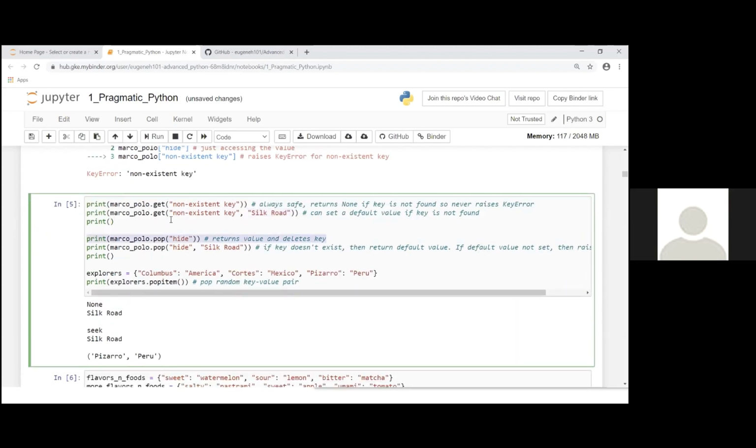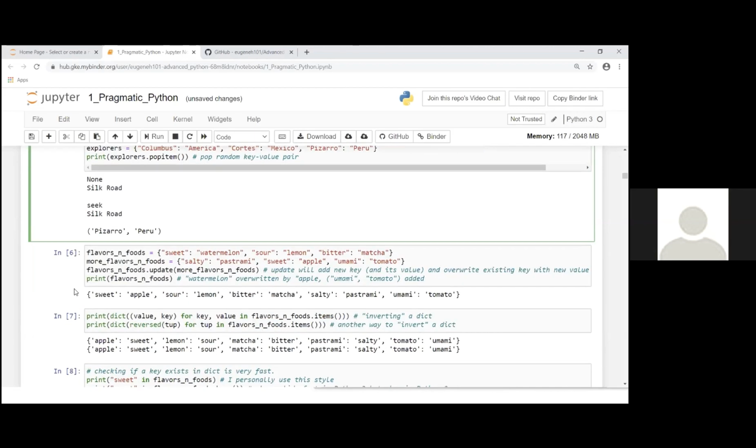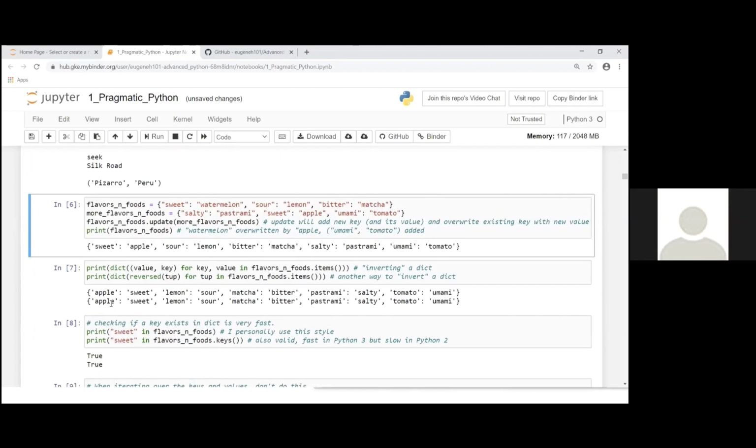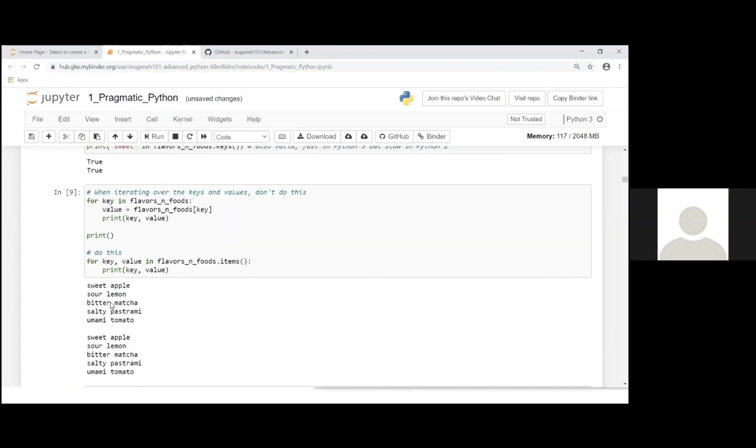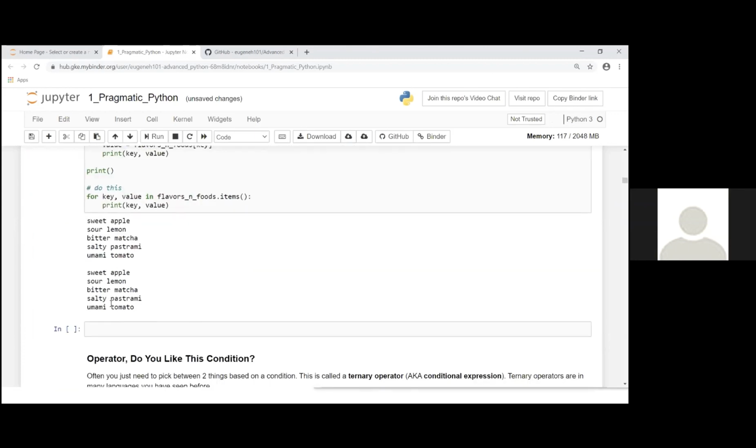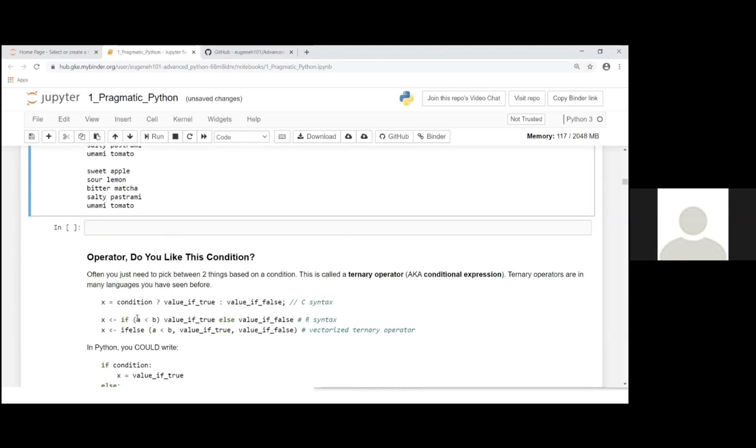A certain destructive or mutative method is pop. You can also pop with a default argument such that if the key does not exist in the dictionary, then pop this default value. And so on. I'm going to skip over this, but these are just nice tools that you can use with dictionaries.